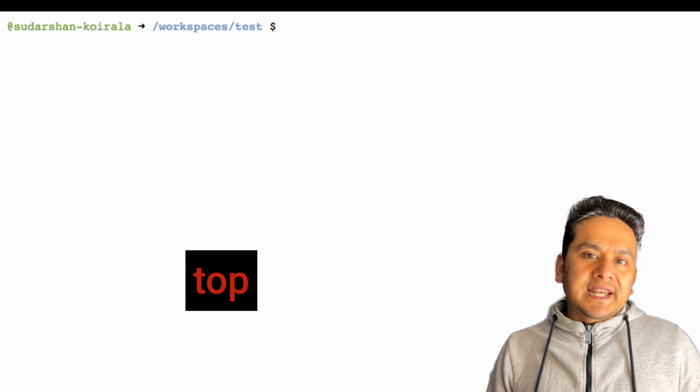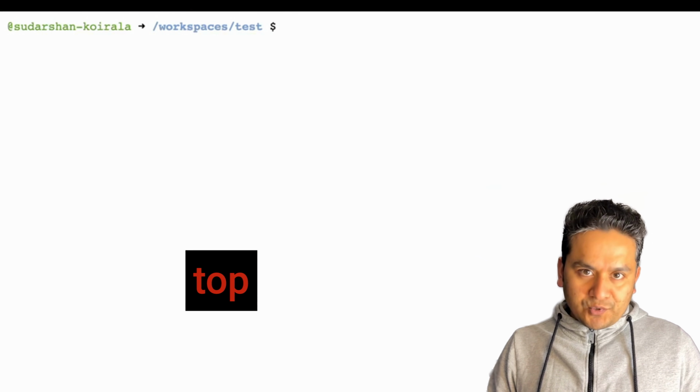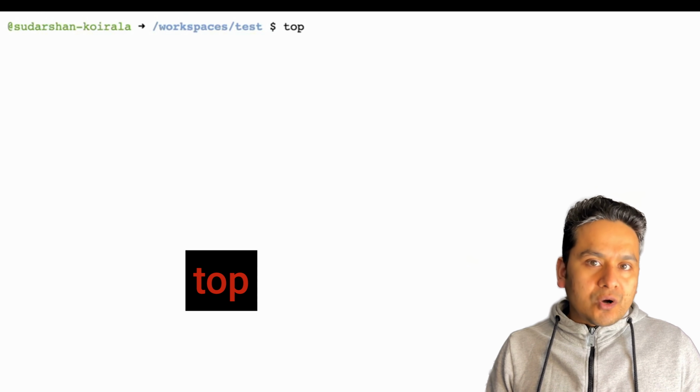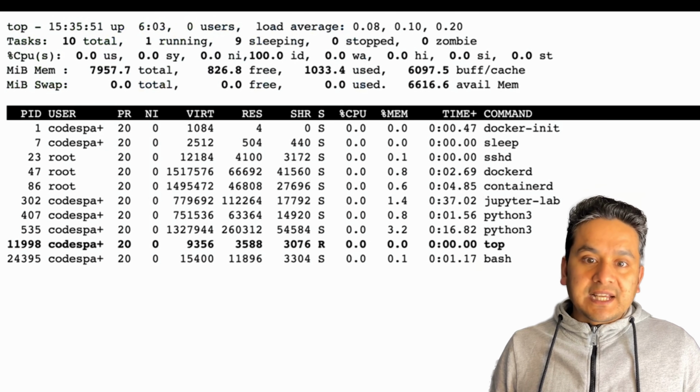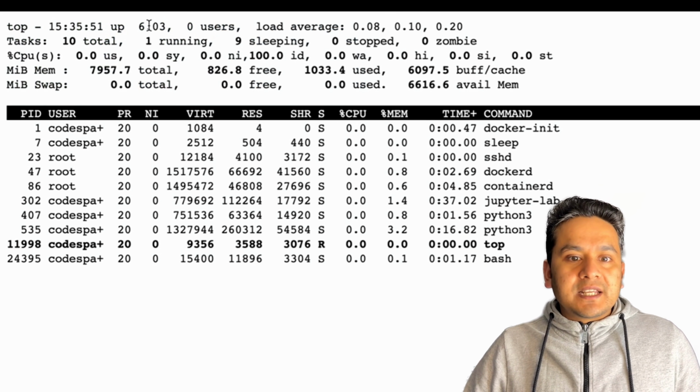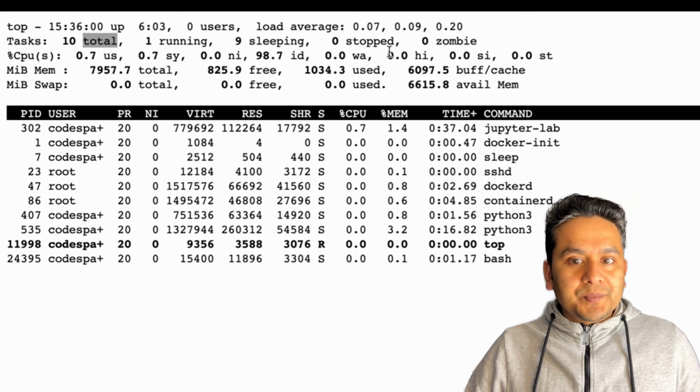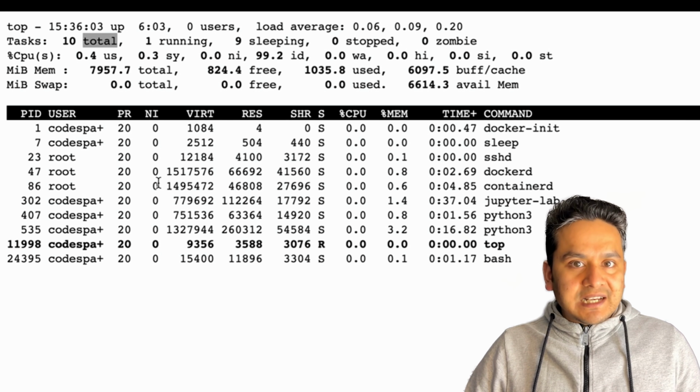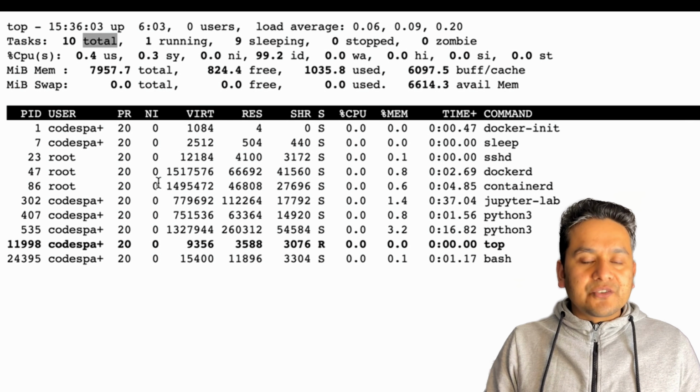Now let's go to the next command, which is the top command. The top command will show us the real-time resource usage. Let's say that we type top. Then you see here there are altogether 10 different processes. 1 is running and 9 are sleeping, 0 are stopped. And you see that this is constantly updating. It means that this is real time.